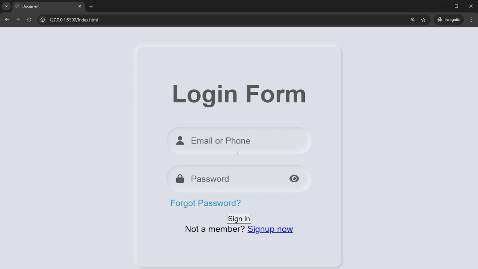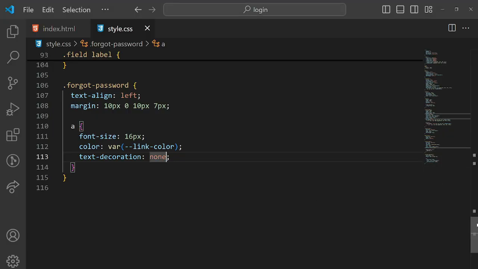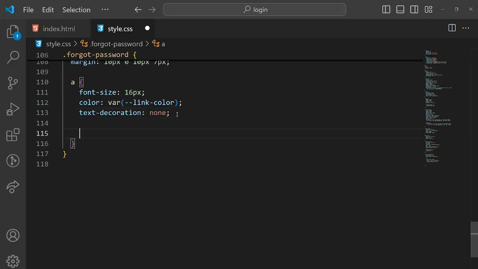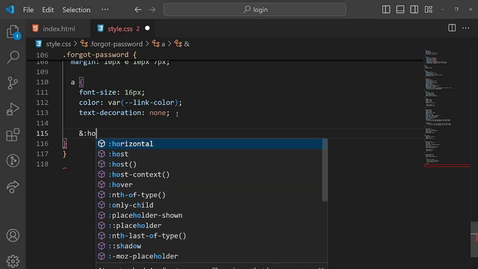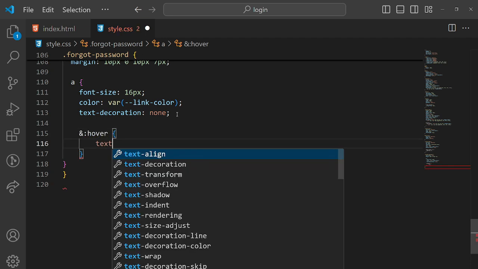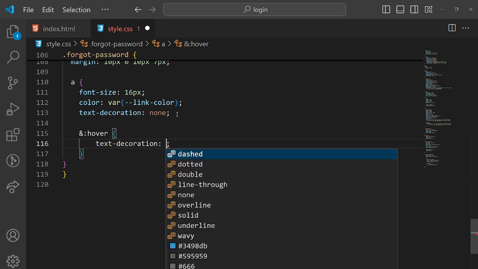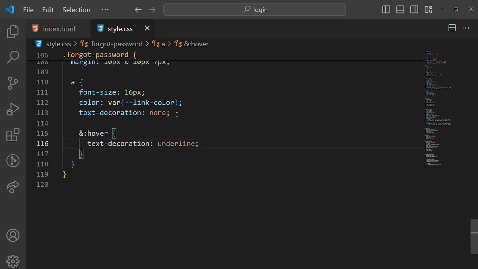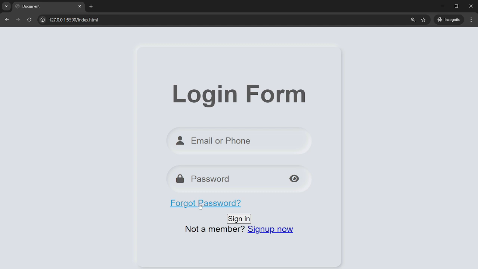Save it and check it in our browser. So you can see this looks fine. But what I have to do is, this is a link tag. So if I hover this forgot password link tag, the underline should come here. So for that I need to do the hover effect. Inside this anchor tag we have to write ampersand hover, and text decoration is underline. Save it and check it in our browser. You can see if I hover it, the underline is coming here.